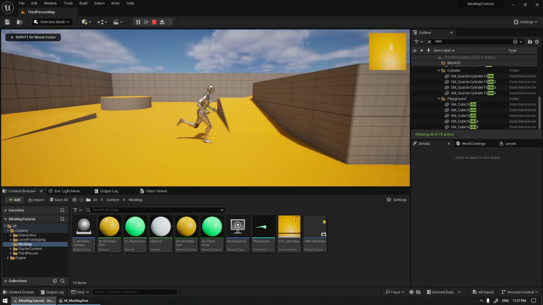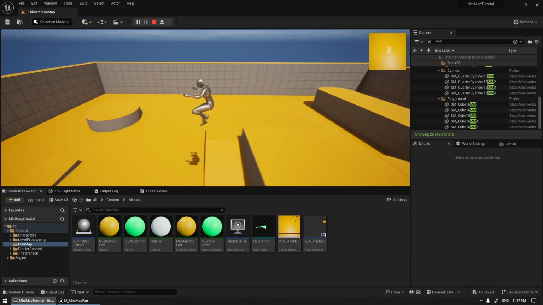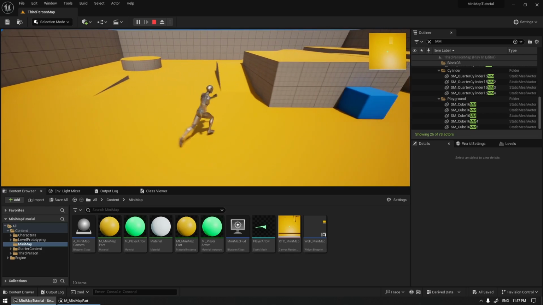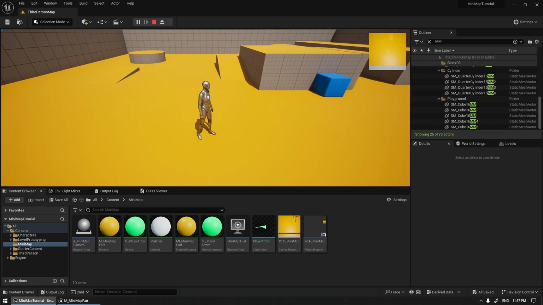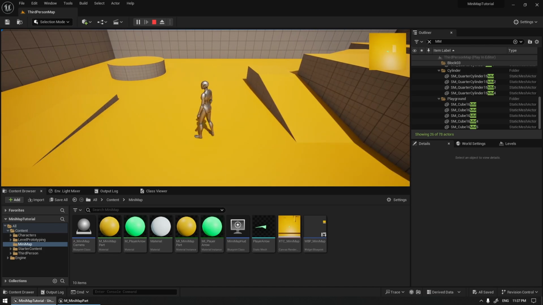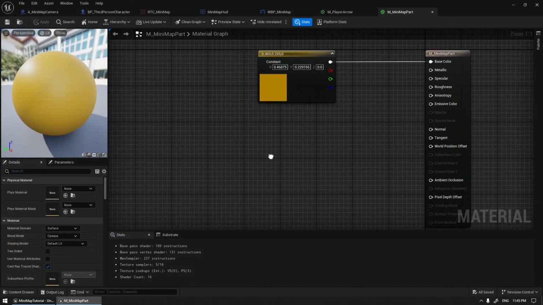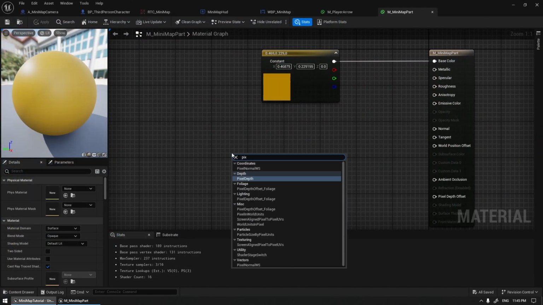And as you can see, now we're seeing just the simplified visuals, and it's really hard to tell everything apart. So the very next step would be to start to play with the materials and get this set up so that we can actually use the pixel depth to make things fade in and out. Let's open up the base material for the minimap part, and then we can add our pixel depth.